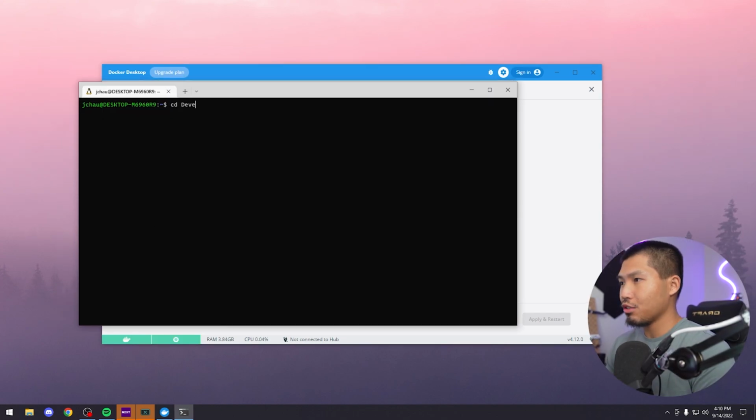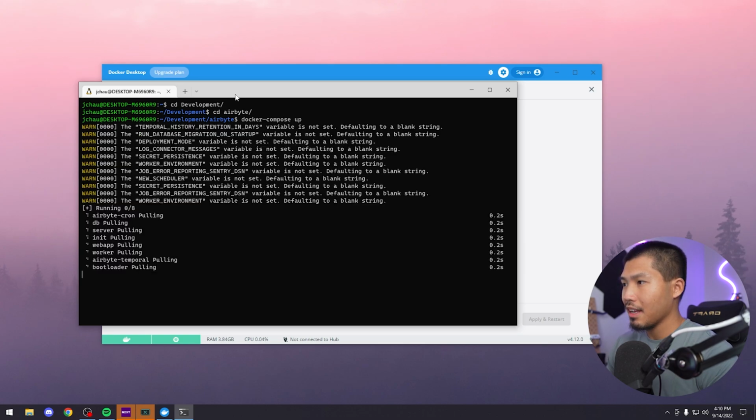I'm gonna cd into my development directory and then cd into Airbyte. Now that I'm in here, all I have to do is run docker-compose up. And now you can see we're finally booting up all of Airbyte's containers using Docker inside of WSL on a Windows machine.